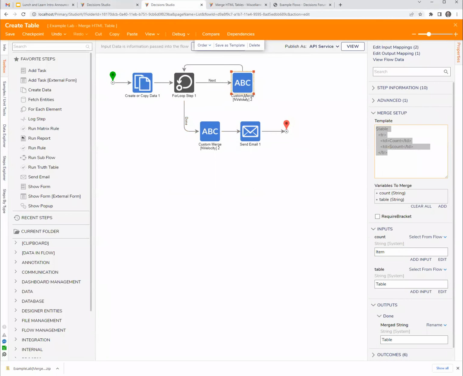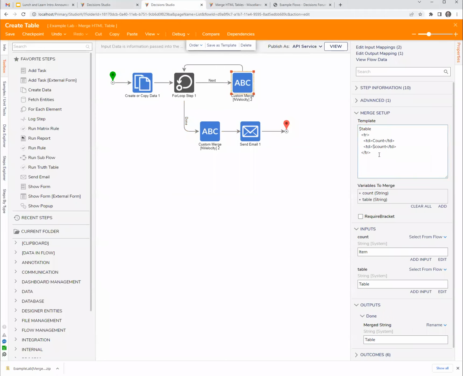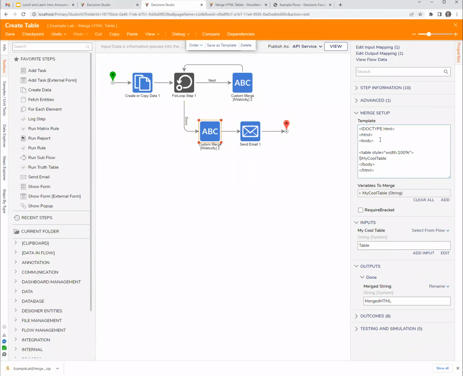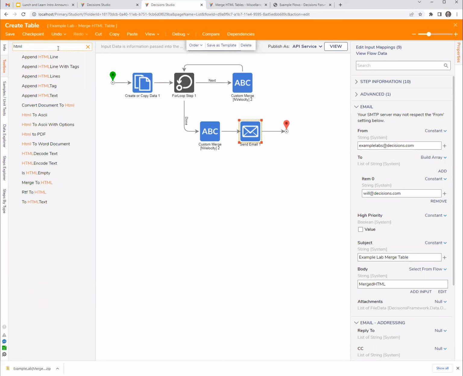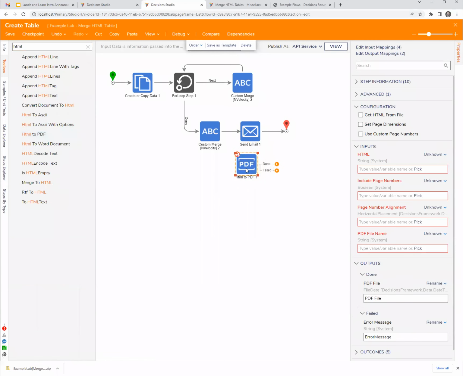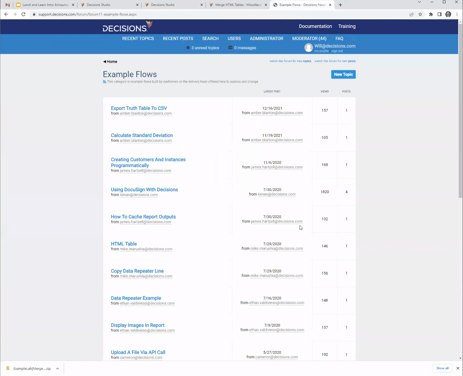What you see is it's using this Velocity merge step, building up a table row each time. Then it inserts that into proper HTML, and passes that into a merge into the body of an email. But there's a step here called HTML to PDF, which could take in those same inputs and give you a PDF file out. And we have a really helpful flow here.